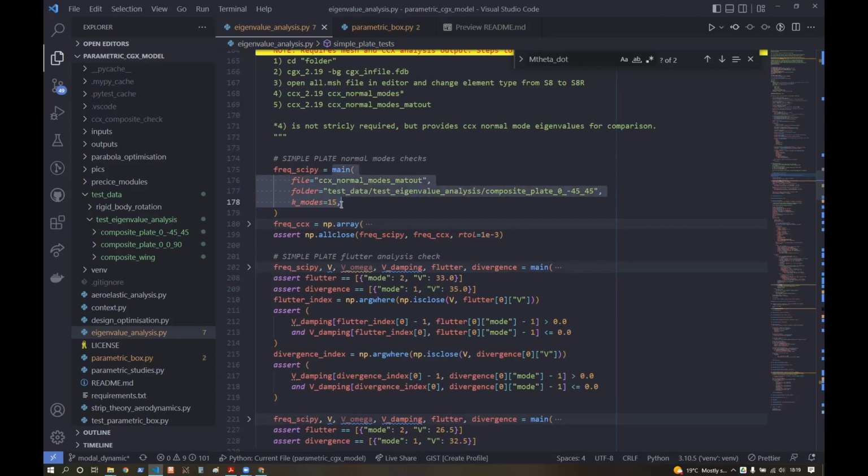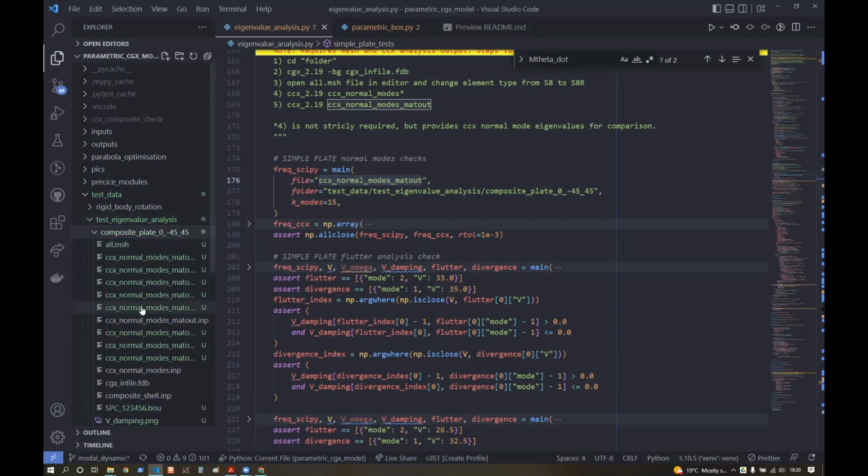And the main function has a few inputs. The main inputs being a master file for the CCX analysis. So that's what we actually saw in our previous module. It's the CCX normal modes mat out file. So if I have a quick look at what that looks like. So here I'm looking at the composite plate example, but it's exactly the same input that you'll see in the box example.